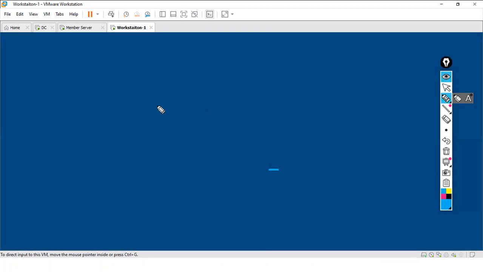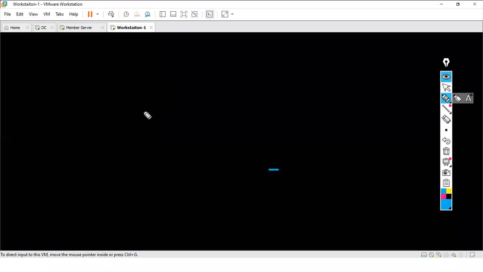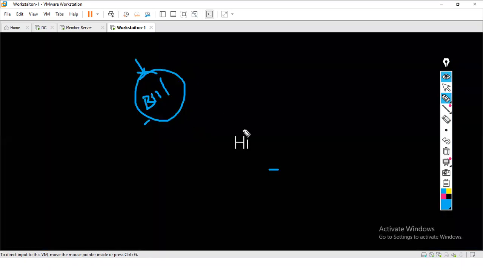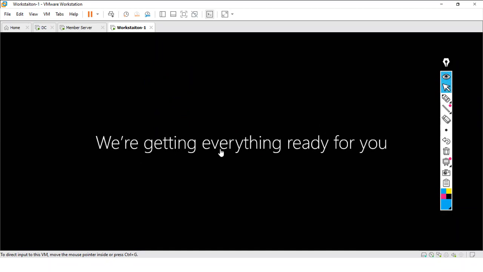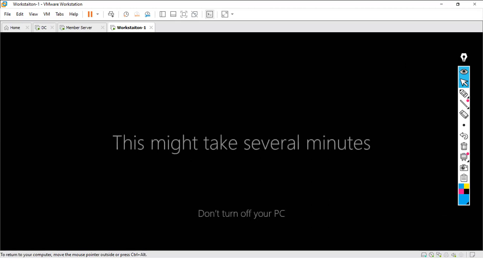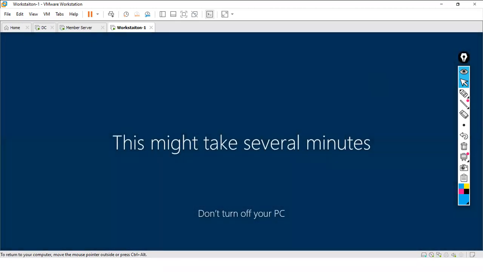Now guys, we are logging in to this computer for the first time with user Bill. So what this computer will do, it will create the profile for this user. Creating the profile is nothing but creating the space for Bill to work. Okay, it is saying hi, and we are getting everything ready for you, which means it is creating the profile for Bill user. It is creating the space, you can say, to work. So this might take several minutes.